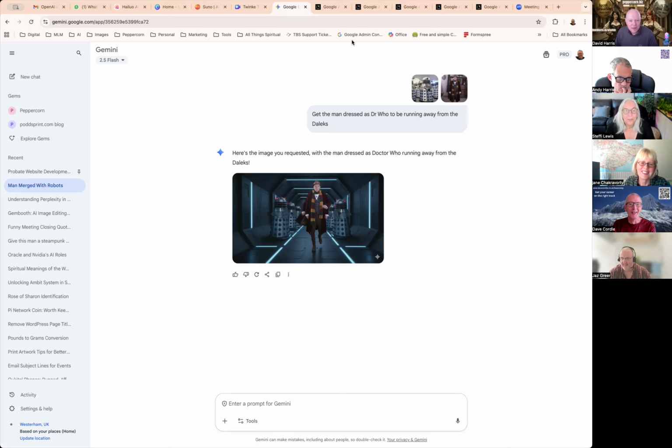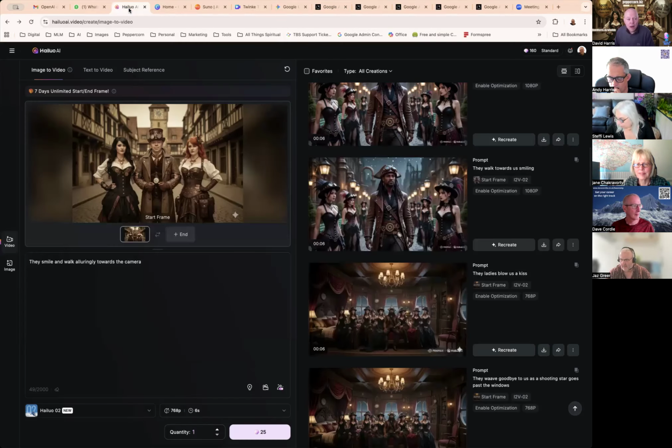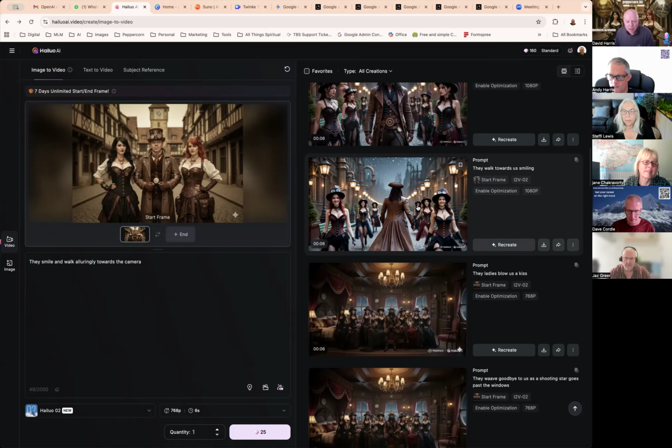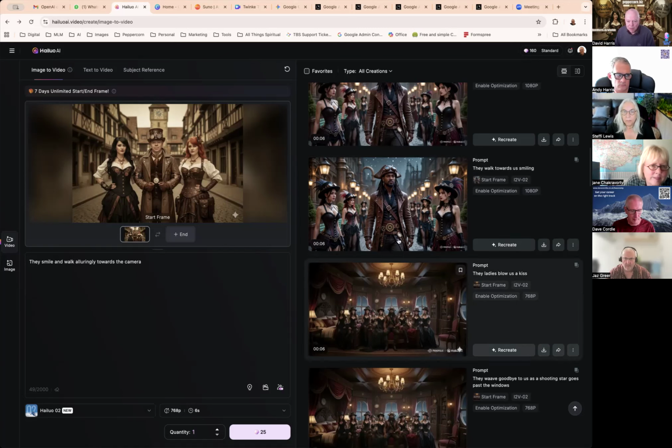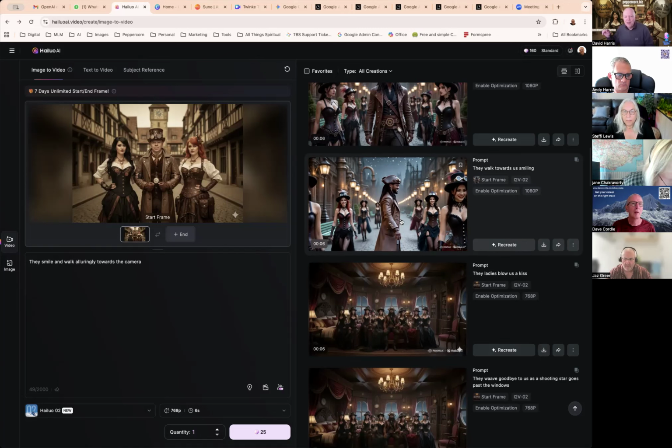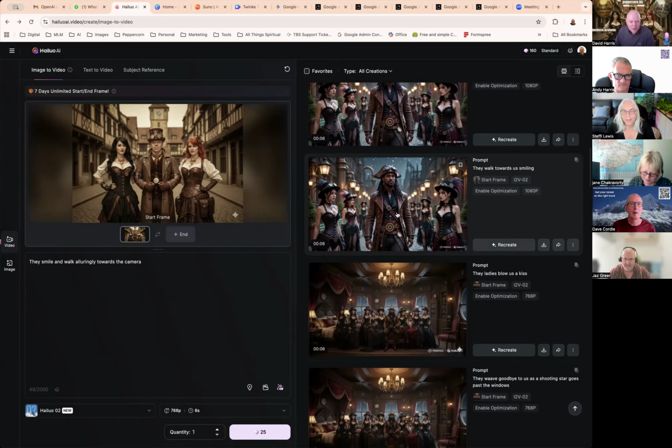Once I've created my images, I've been using Hailuo because Kling, the model I was using, has become rubbish, and their new model, which seems to be just as good as the old model, is costing a fortune. So I switched to Hailuo AI, and I got some good pieces. That's a duff one because he's decided to walk away from the girls, which wasn't supposed to happen.